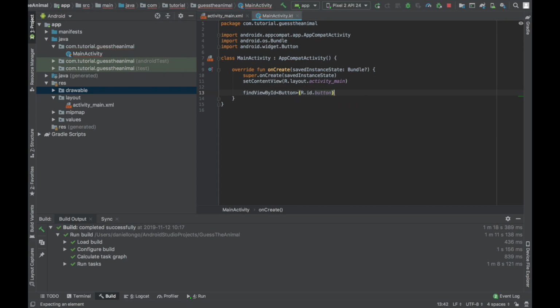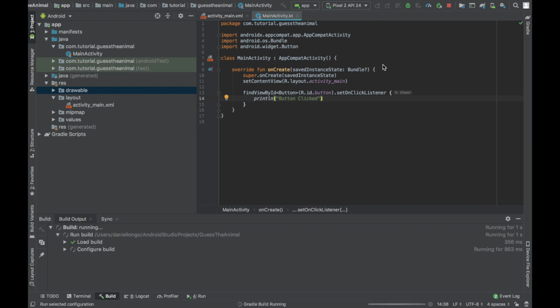Okay. So this will identify the button, and what we want to do is set an onClick listener. What this says is, first we've identified the button we want to set the onClick listener for, and the onClick listener calls this code inside here whenever the button's clicked. So let's just print out "button clicked". Save this, and let's rerun our app with this button up here.